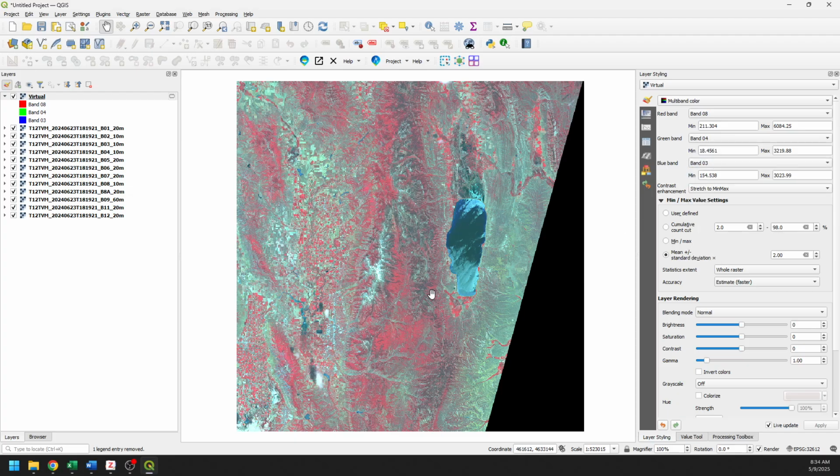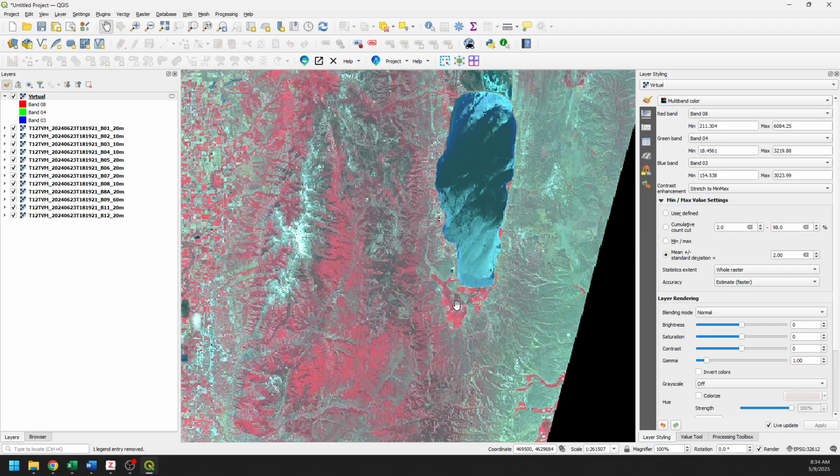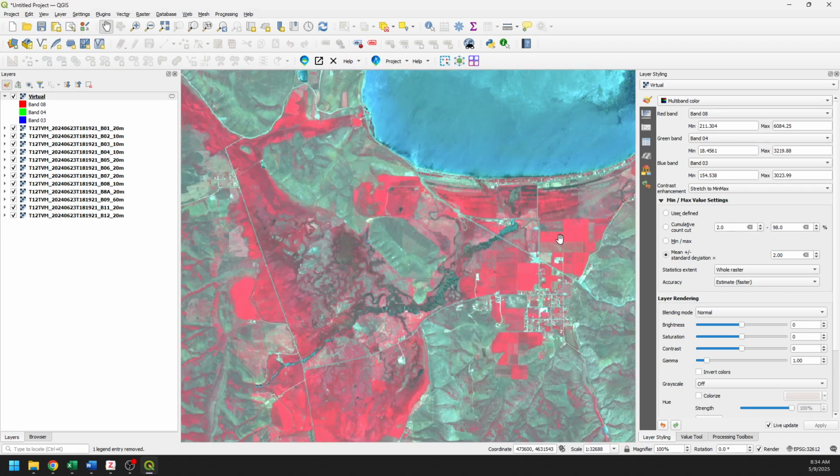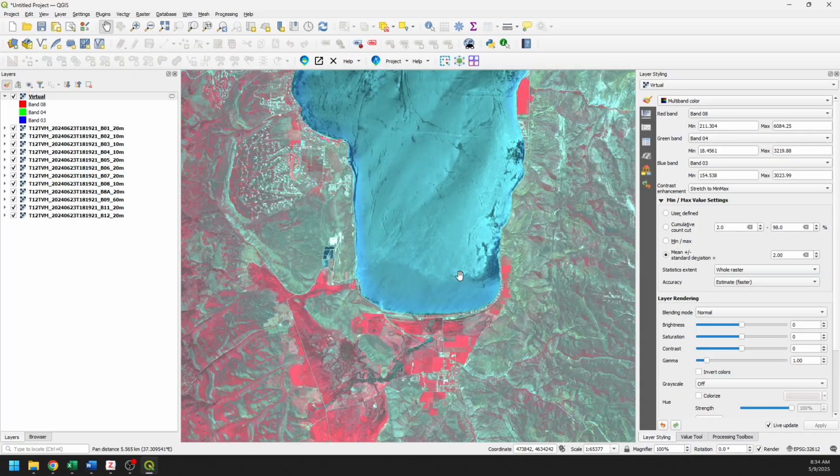Okay, and so now we have a color infrared image, which really is going to highlight healthy green vegetation, and we'll show that as red. You can see here we have the agricultural fields, they're popping out as red.